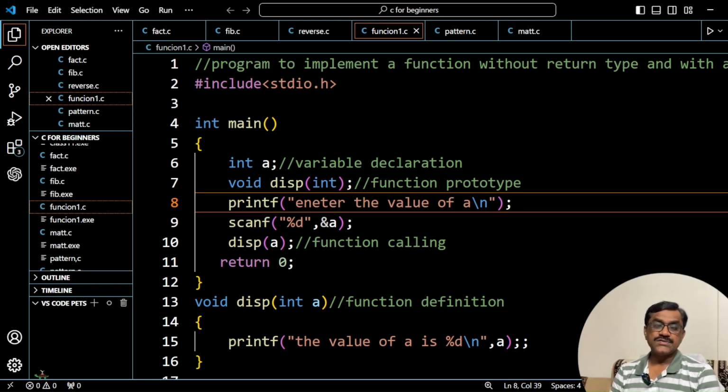Hi everyone. In the last session, we discussed the various advantages of functions like reusability, modularity, clarity, and debugging. After that, we have seen the syntax of four types of user-defined functions, and we have seen the programs for the first and second kind of user-defined functions.